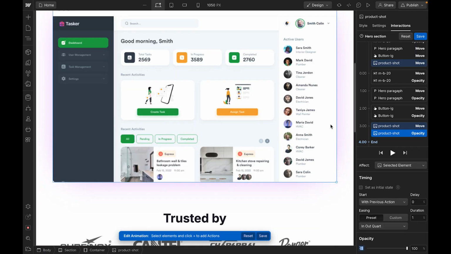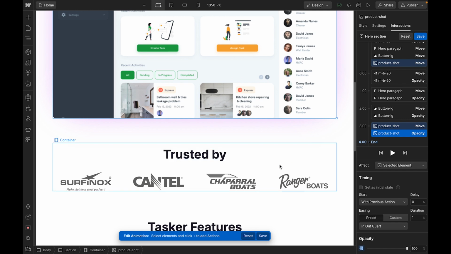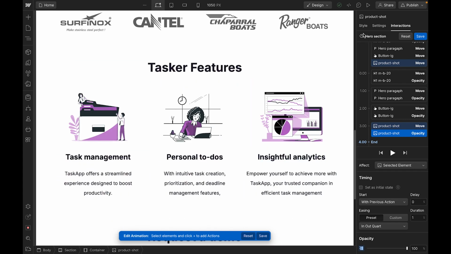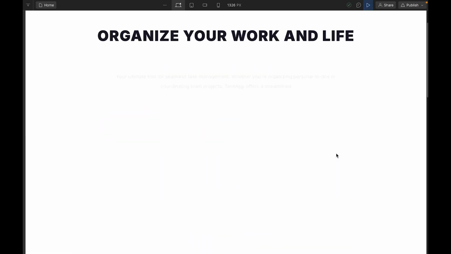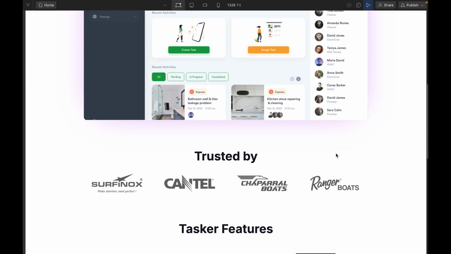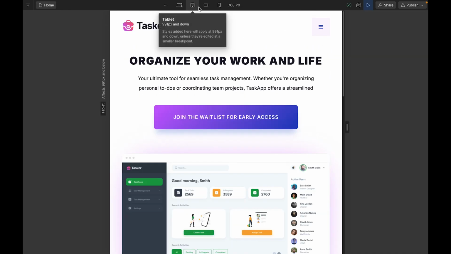Okay, so now it's looking perfect. We can also apply the same animation technique on this, but this will be like scrolling into the section, so this animation will play, but I think for now it is enough, and this is it. So we have completed our landing page inside Webflow, which is fully interactive and also responsive.